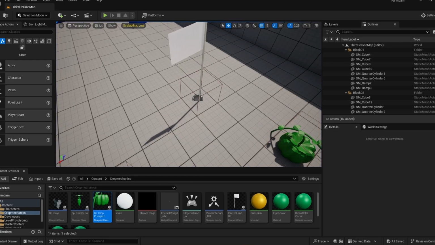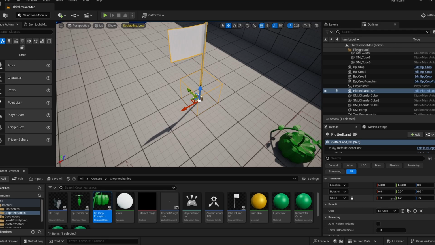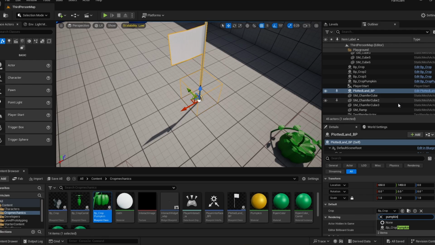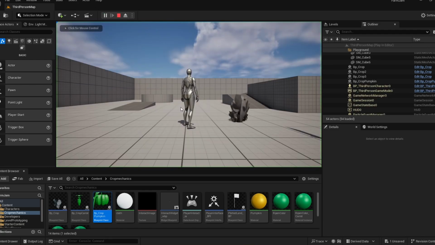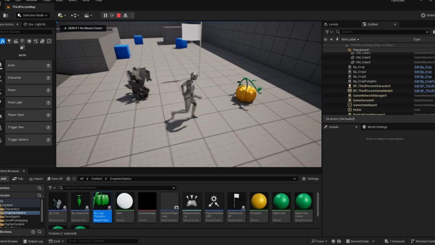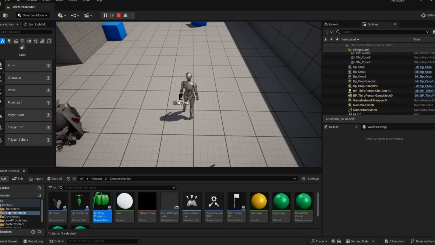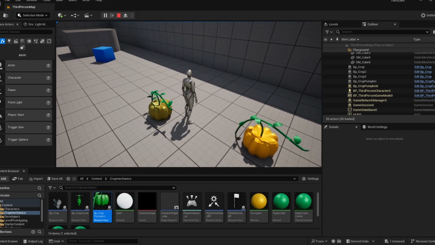What we can actually do is select the flag, and over here on the right, under details, you can see I've got a crop value. We can actually set this to whichever one we have. So let's set it to pumpkin. We can select crop pumpkin. Now when we go to start, walk up to it, it says plant, press E, and it'll plant a pumpkin.